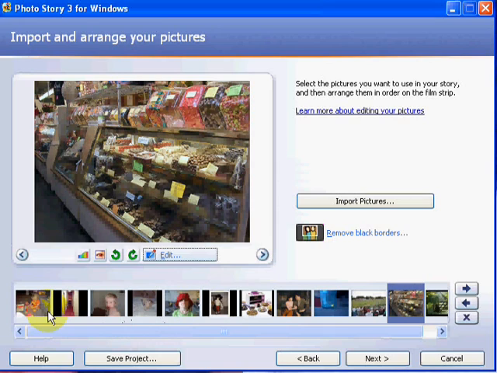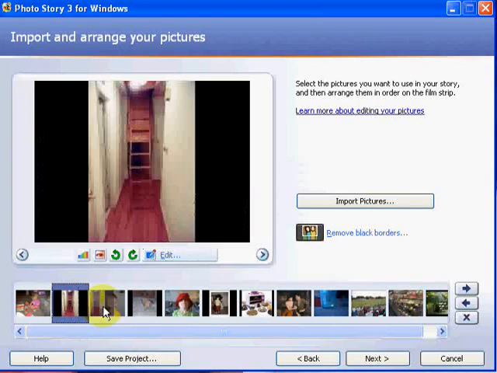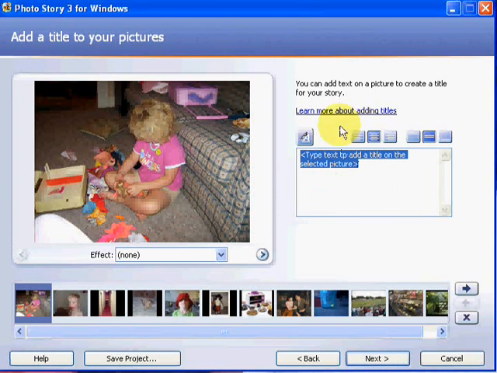Okay. Once you've got the pictures in, you want to make sure that you get them in the right order. And then you're going to click Next. And you can add a title if you want to. You can add text to each slide if you wanted to, or a title text, or text at the end. For this one, I'm not going to add text, but it is certainly an option that you have. You would just type in your text.